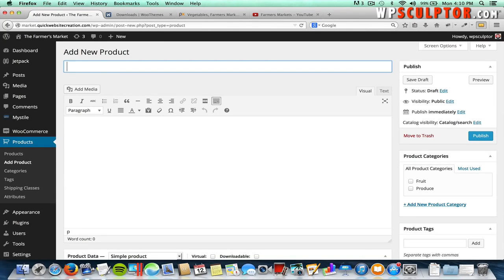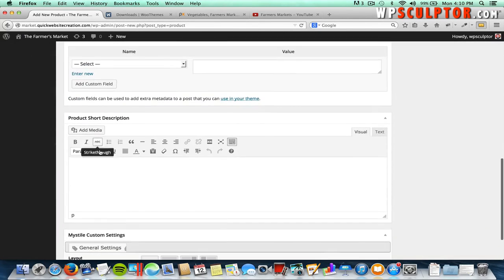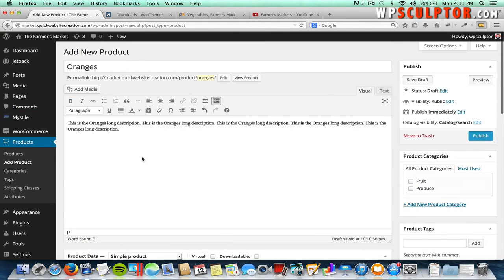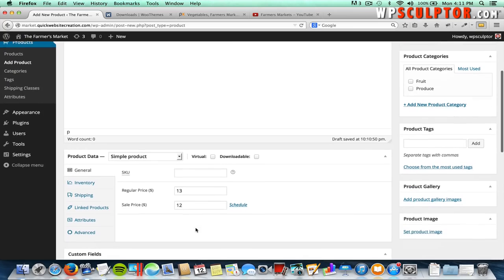And this one will be oranges. Grab the long description, paste it in, grab the short description. For my oranges, I'm going to give those a price of $12. Actually, the regular price is going to be $13, and to make a product on sale, all you would have to do is put in a regular price and then put in a sale price. So we'll put in 12 there.